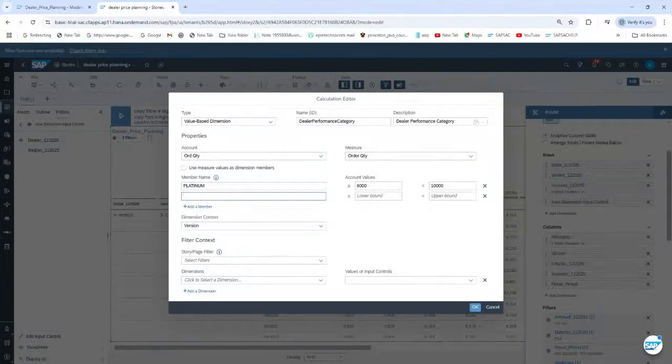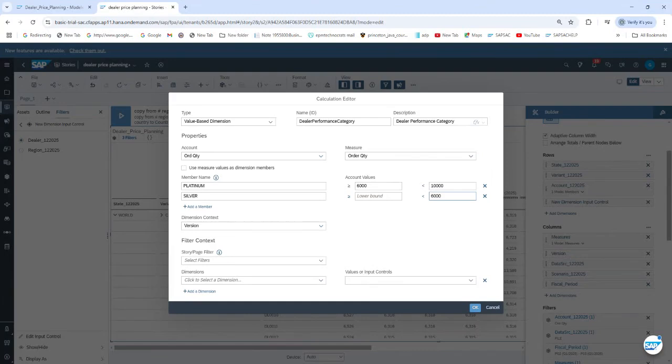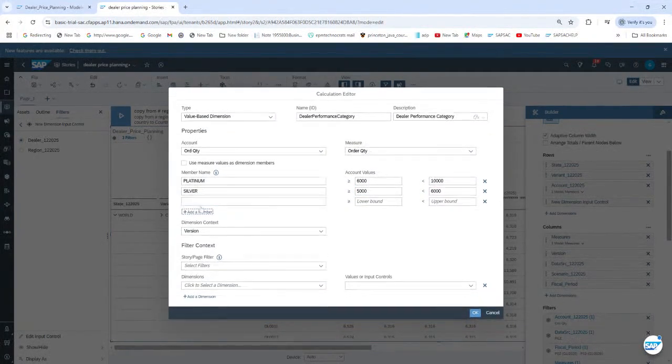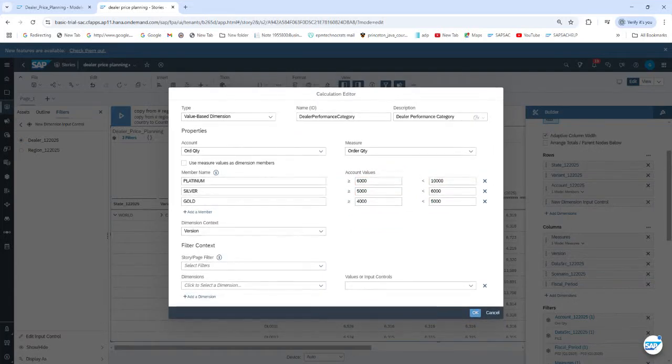Okay, so platinum. Now if you come to silver, this is the lower bound, upper bound, right? So we need to define both the bounds here. So here I'm giving, lower than 6,000 to 5,000, sorry, 5,000, you are silver, and gold, you become 4,000 to 5,000.